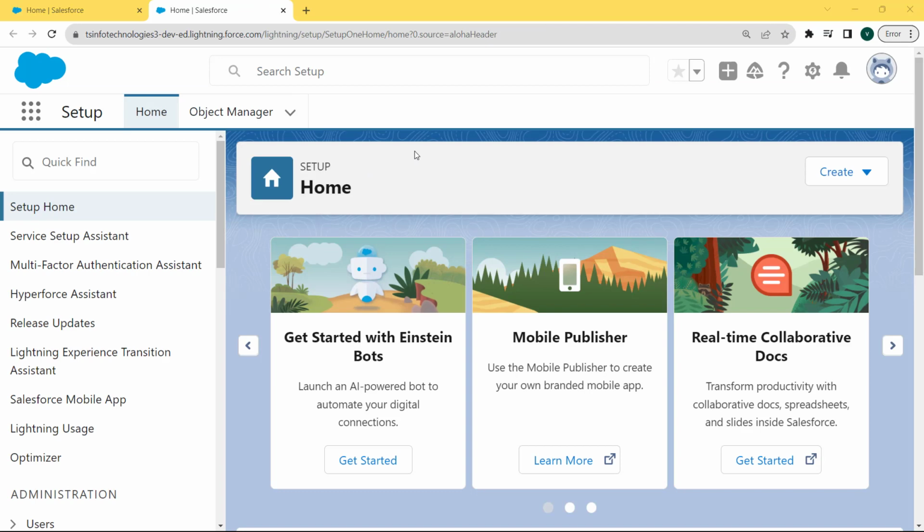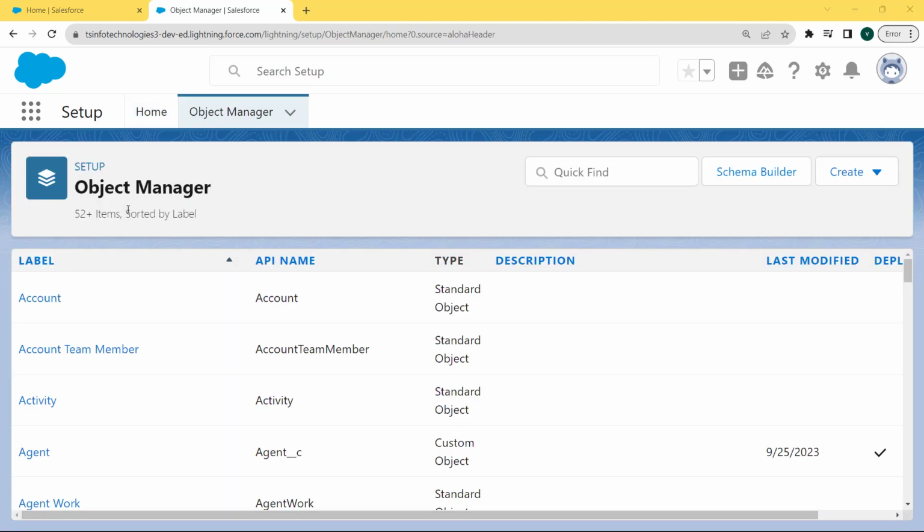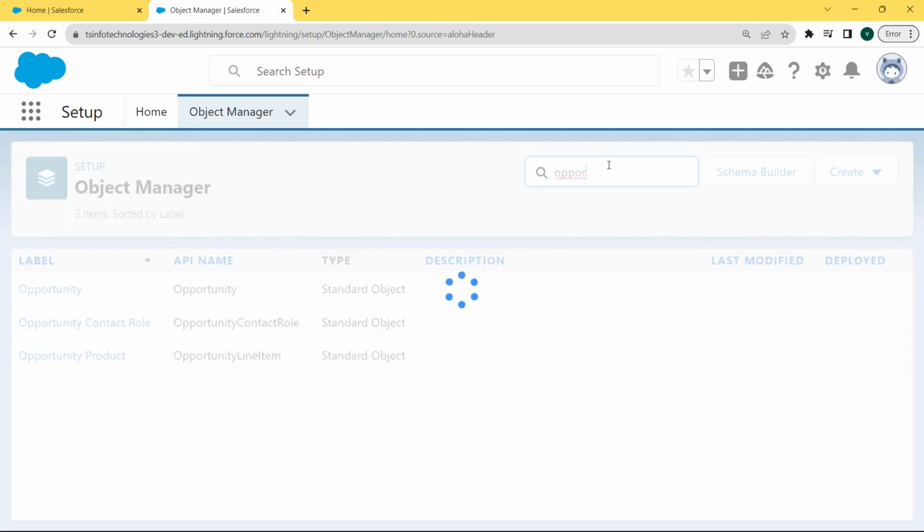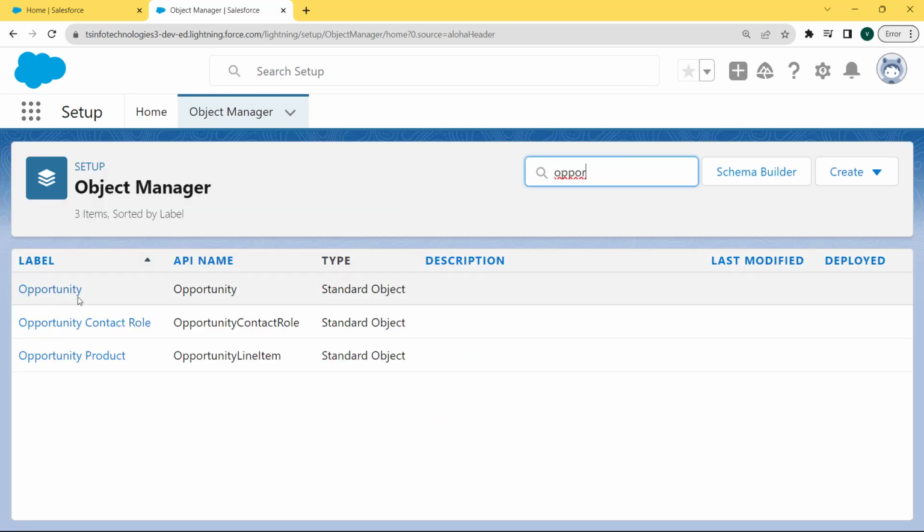After clicking on the Setup option, my Setup page is open, and under this page we can see that two tabs are present. First one is the Home tab and the other one is the Object Manager tab. Click on the Object Manager tab. The Object Manager page is open, and here we can see lots of objects present and we want to select the Opportunity object. So we enter Opportunity in the Quick Find box, and the Opportunity object comes at the top.